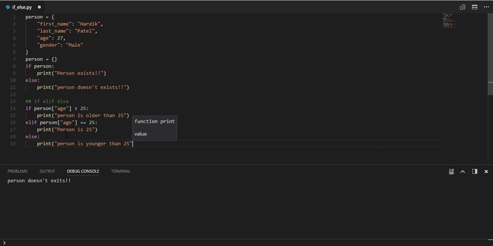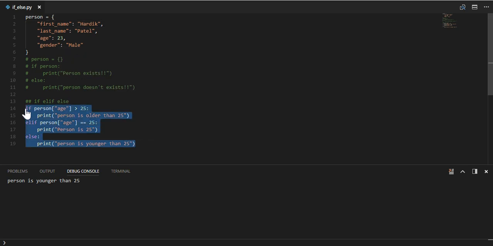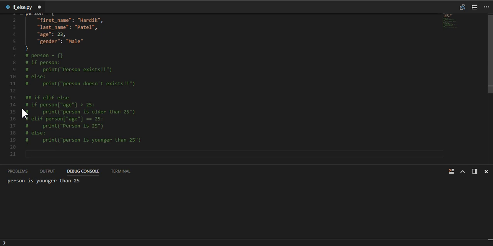Okay, now I am commenting this statement so we can see better, and also I am commenting this blank statement and then just run again. Okay, so now person is older than 25, right? Yes. And now if I make it 23 here and save it and then run again, then you can see that person is younger than 25, right? So that's how if, else, elif and then else works. Now let's comment it out again and we will see later.